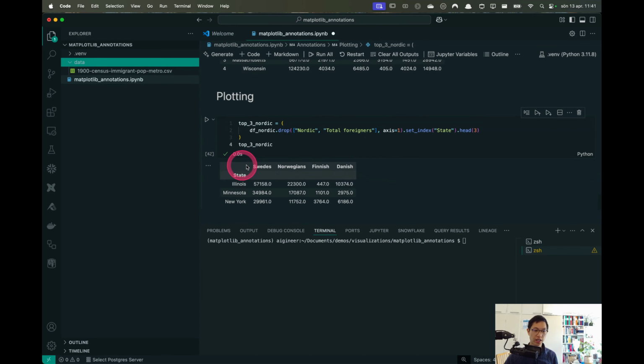So now you can see that we have Swedes, Norwegians, Finnish, Danish, and state. And then we have the values here. If you think about this, it looks like a pivot table, which we had in a previous video where we went through Matplotlib, line and bar. Based on this one, we can create a stacked bar chart so that we have state, the index here. These are the x-axis and these will be the y values. And you can see for Illinois, we will have these as y. And for Minnesota, we'll have these as y. And New York, these y.